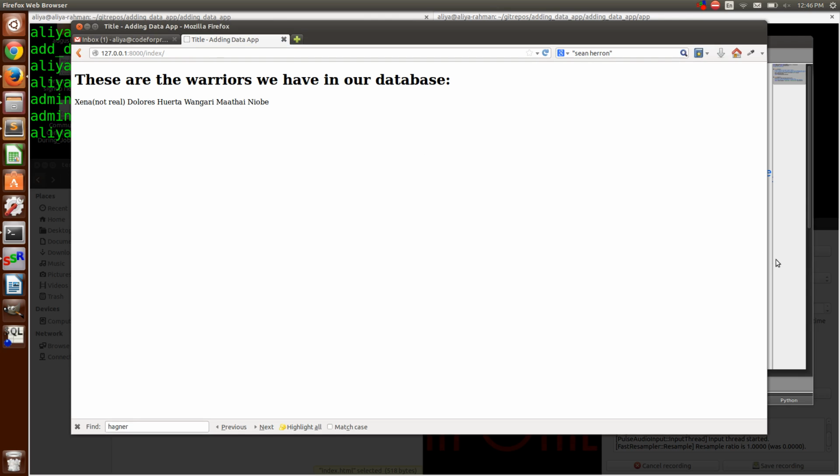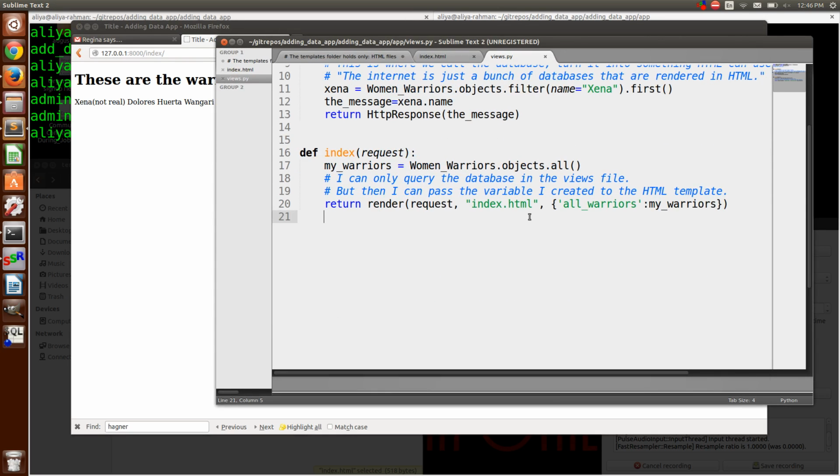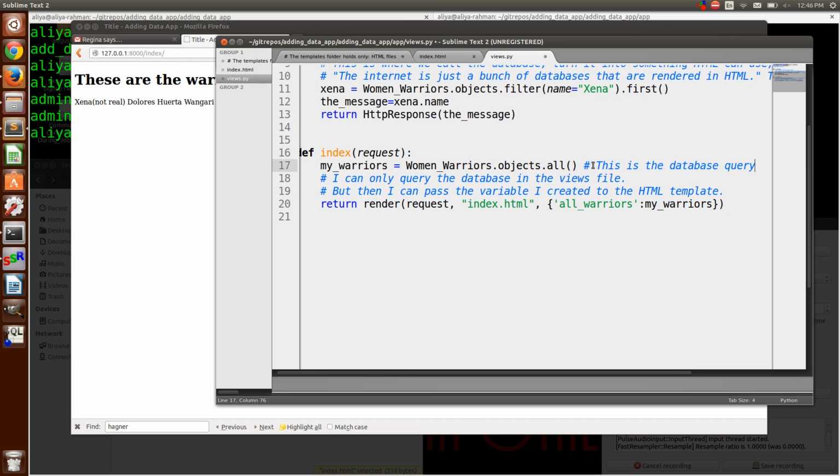Question. Why do you have this part here, Woman Warriors dot object all? What's object all for? That's the part that's asking the database. This is the computer language part. This is the SQL query. It's asking the database for something.